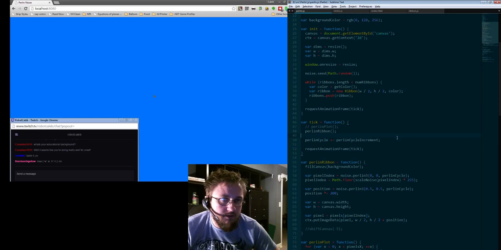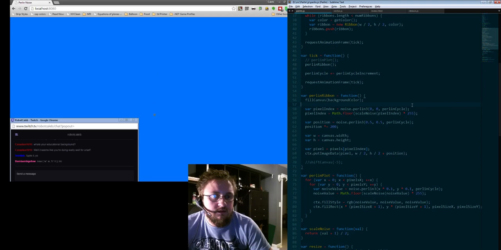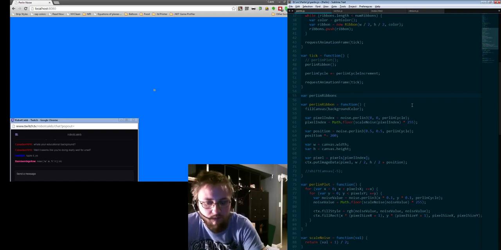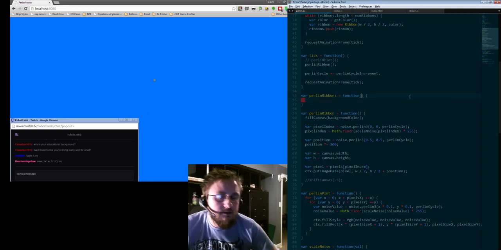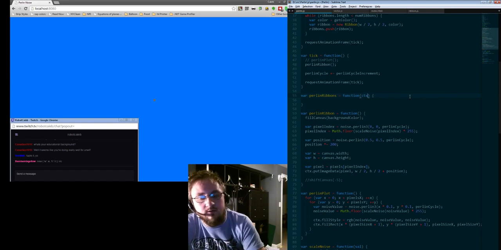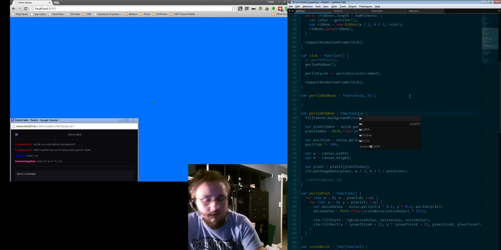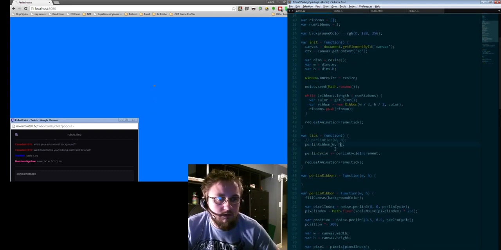Now we probably want to update our ribbons. Perlin ribbon. Yes. Alright, that's all going to go away. Let's just pull that into Perlin ribbons. Function. And let's give these guys a context. They don't technically need it. Width and a height. WH. And then plot WH. WH.